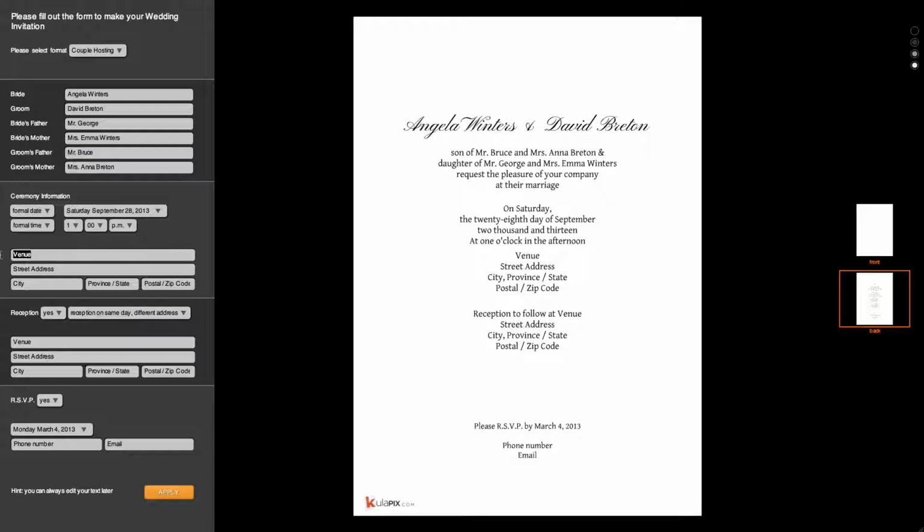And fill in the venue information. So it is at St. Joseph the Worker, street address, city, province or state, and postal or zip code. And now for the reception. I can choose if the reception is on the same day, different address, same day, same address, or different day, different address. So I'm going to select same day, different address, fill in the name, street address, city, province or state, and postal or zip code.